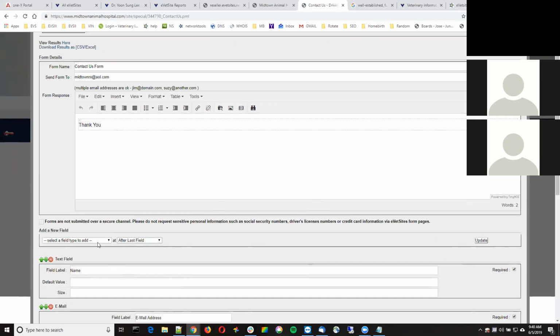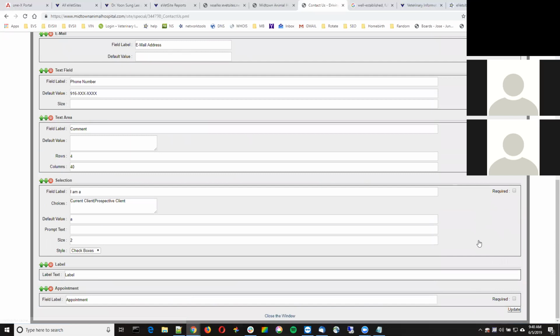And then you can also add a label. So I'm going to put it for the appointment. And in this case, I'm going to tell them.